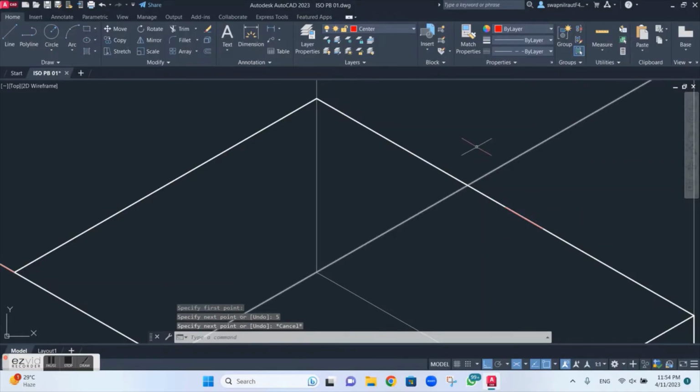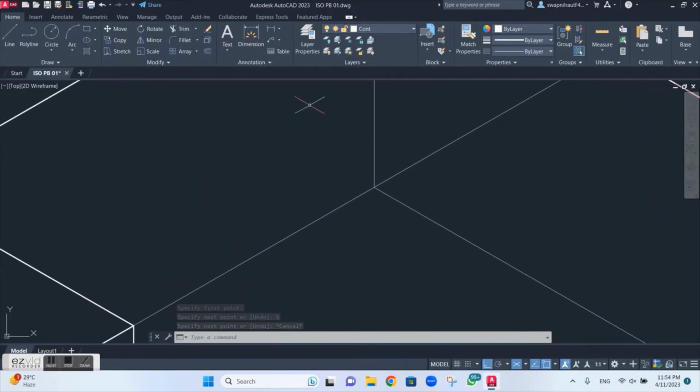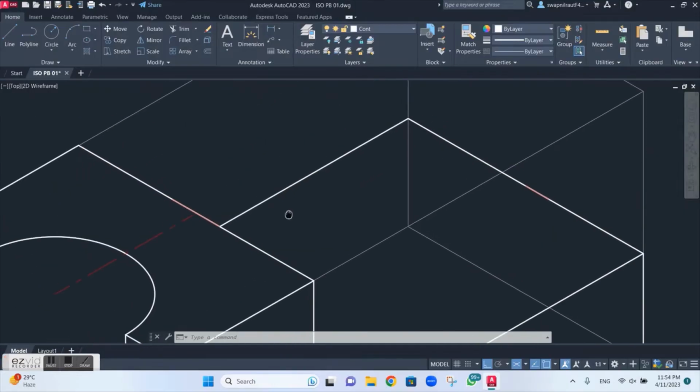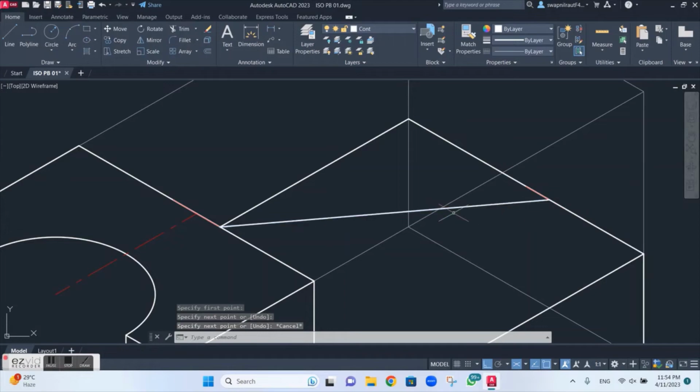Okay, once this is drawn, I will take the continuous layer and I will join the two extreme corners. Okay, please be careful while joining these corners. So I am joining the corner which is nearer to me, so I will click over here, and then for the second point I will click on the second corner point. Okay, so this first line I will draw. Now I will copy this line to the next extreme edge.